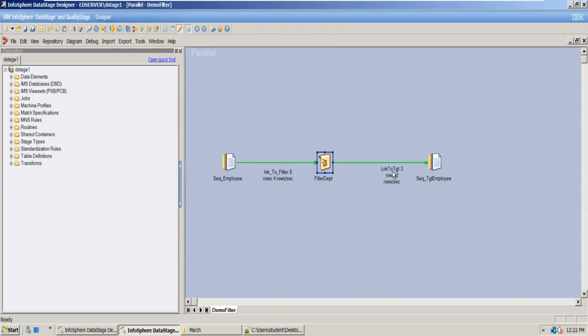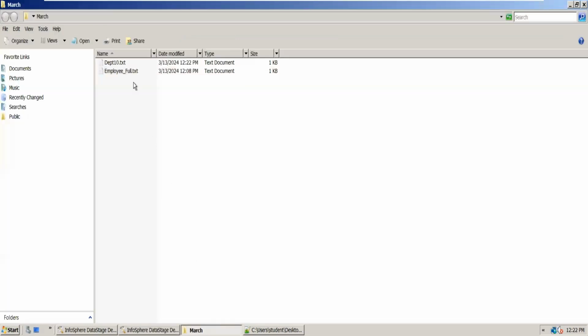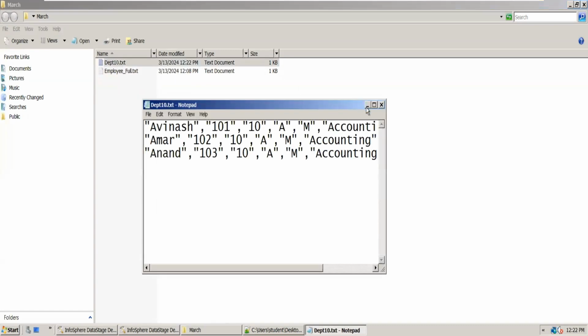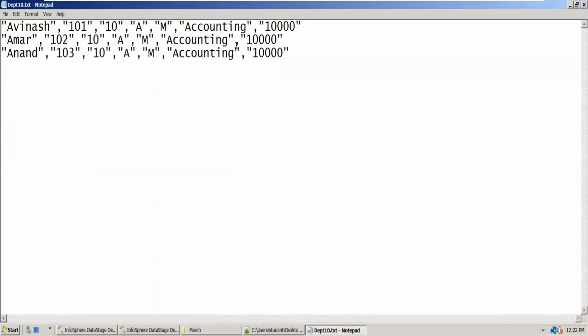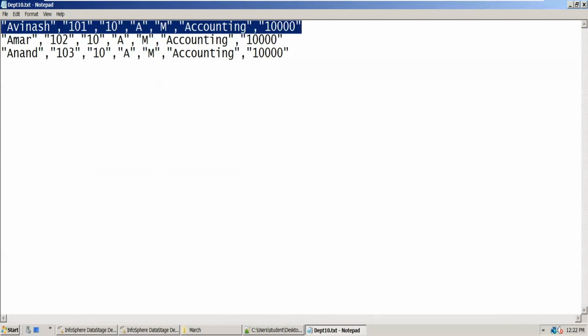That means this job created a file, department filter or whatever name we have given, right? Let's go to the March folder. See, this file is created, department10.txt. Let me open this file. While creating the file, we asked for comma as delimiter. That's the reason we have the delimiter as comma and the double quotes been added.